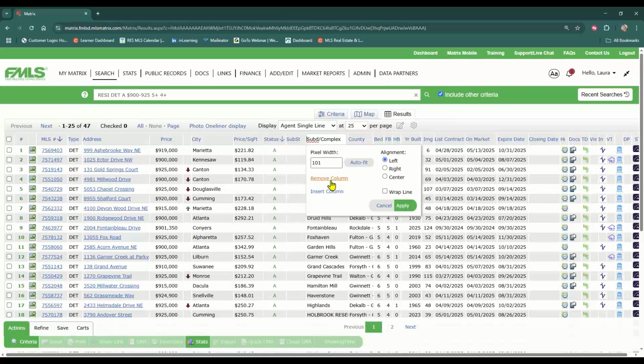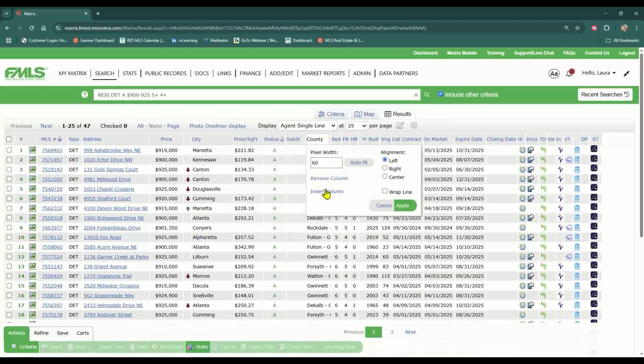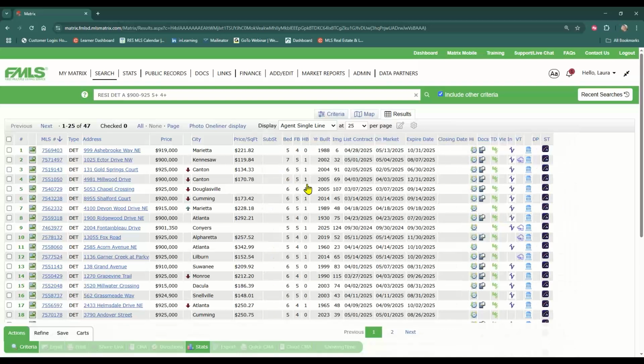So I just want to get rid of this column. So I'm going to say remove column. It's gone. I don't really care about the county. I'm going to remove that column. I don't really care about the status. I'm going to remove that column. I mean, I care, but you know what I'm trying to get at.